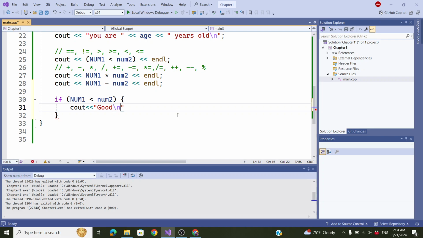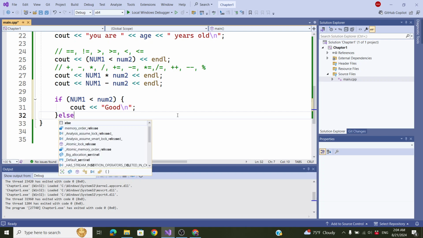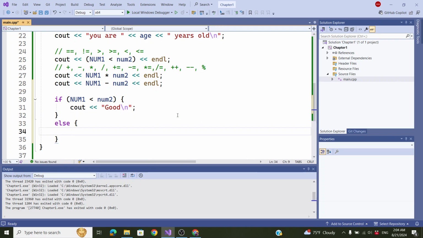Why good? I have no idea. But again, this is just a demo for the programming language. And we also have the if else, cout bad, \n, semicolon. Now, just like how we have the if statement, we have the nested if statement.